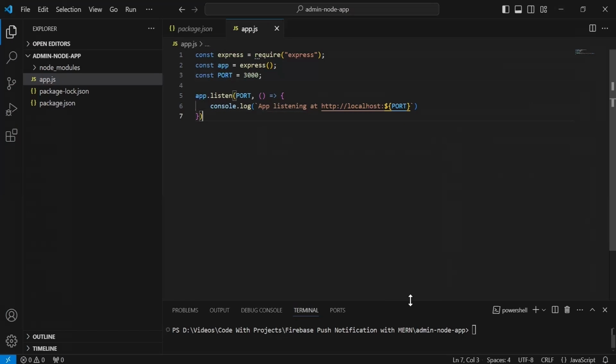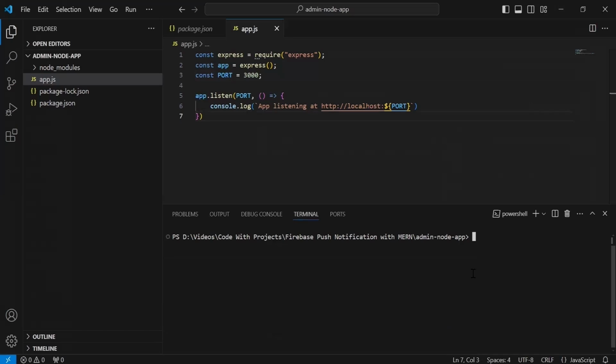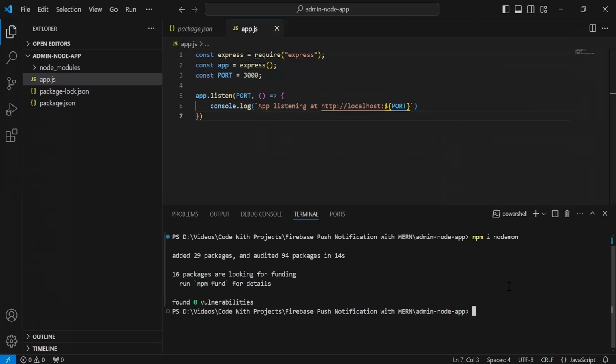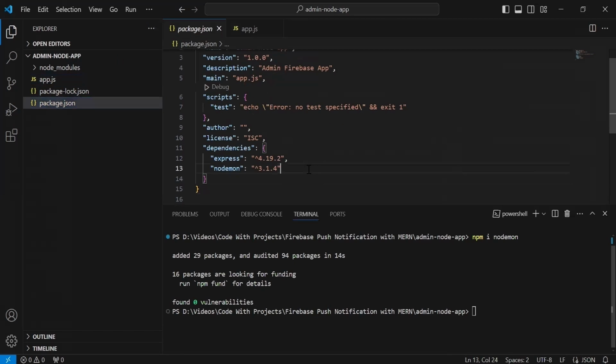After this, I'm going to install Nodemon in this project. So basically, Nodemon is a tool that helps develop Node.js applications by automatically restarting the Node.js application when file changes are detected in the directory. So let me write here the command that we have, npm install nodemon. Let's hit enter. As you can see, Nodemon installed successfully. Let's go inside the package.json. As you can see, the dependencies that we have are Express and Nodemon.